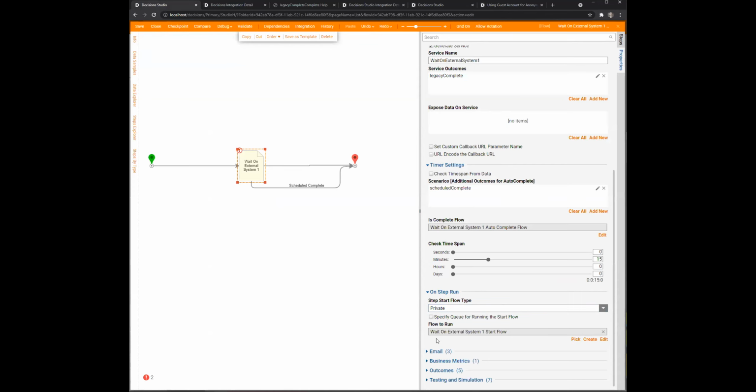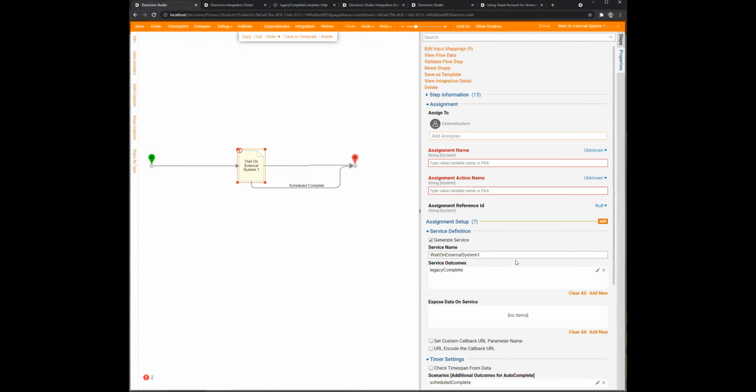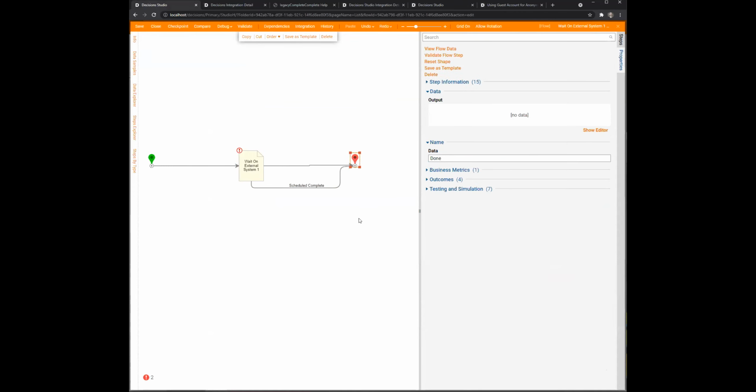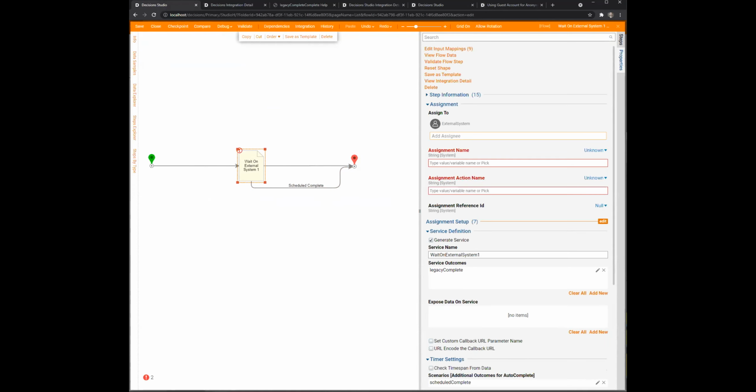So there's some neat possibilities. The wait on external system step is a really neat step. And as you can see, there's a lot of overlap here between it and an assignment, because it actually takes and extends the default assigned form step to be able to do what it does. Go ahead. Yeah, it just strikes me as something that may bubble up down the road.